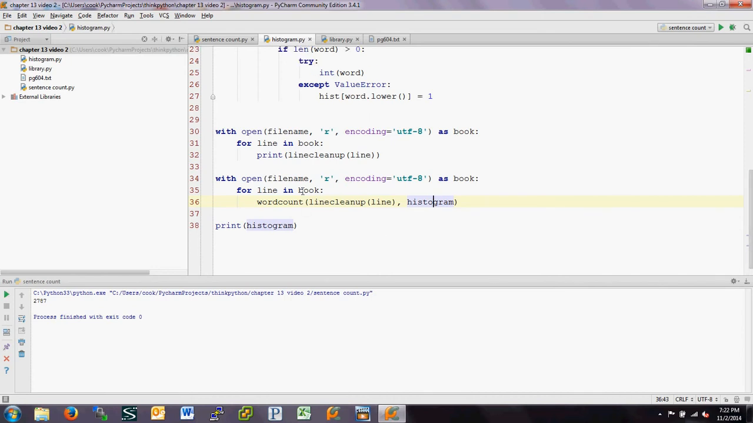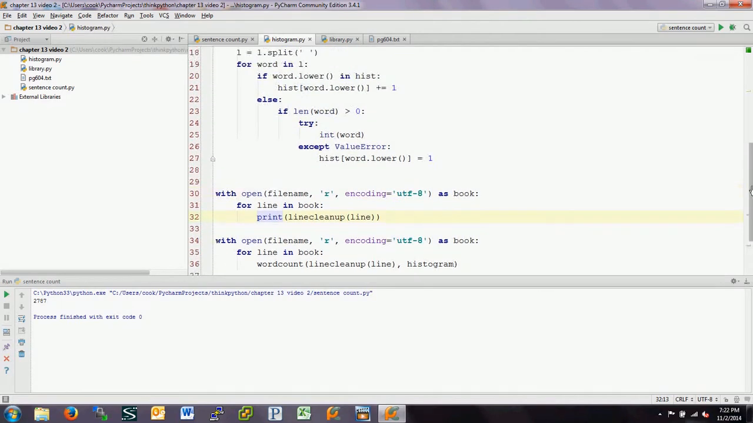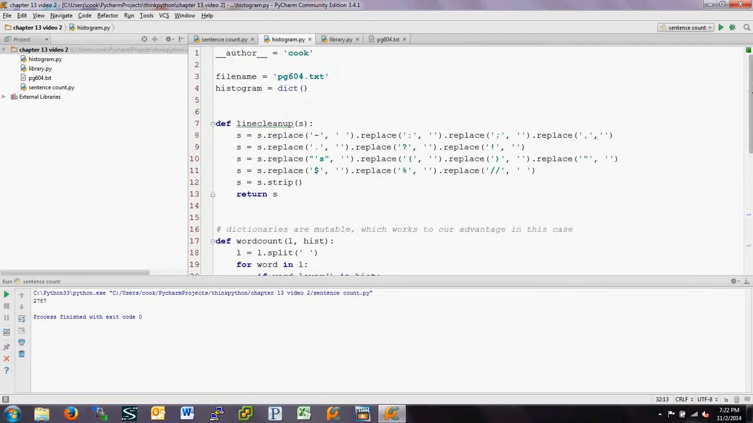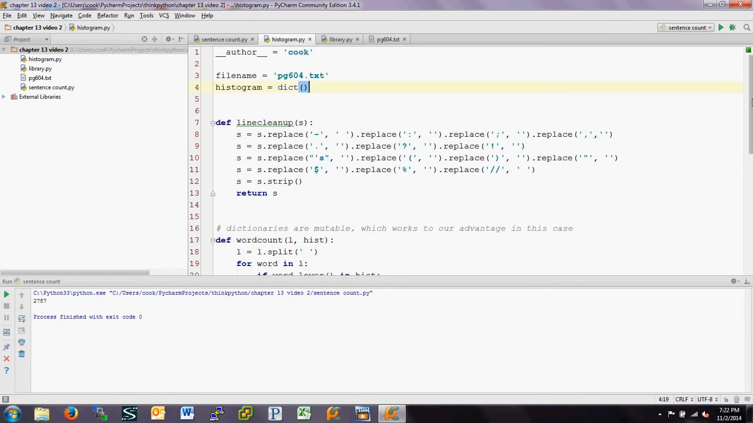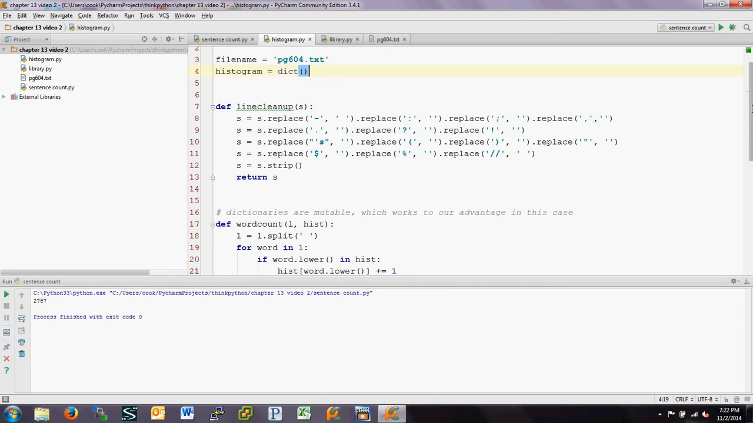And this actually isn't terribly efficient either. I could have easily put this inside this for loop and not done this separately, but that's the way I chose to do it. So let's look at word count. I start off with a histogram defined up above as an empty dictionary. And all a histogram does is keep track of how many things you have of each type.